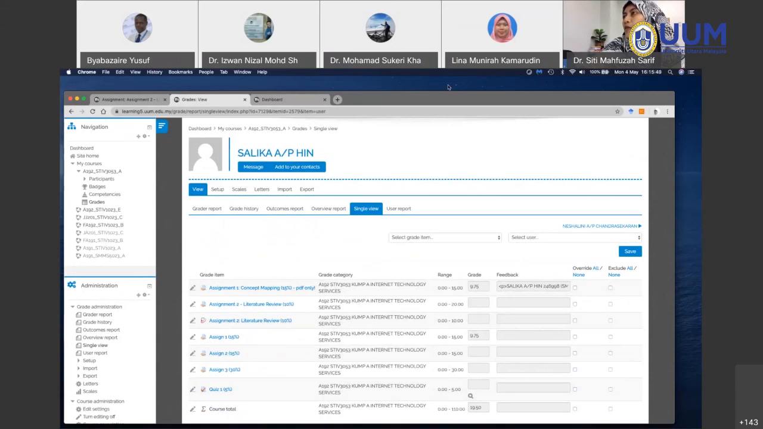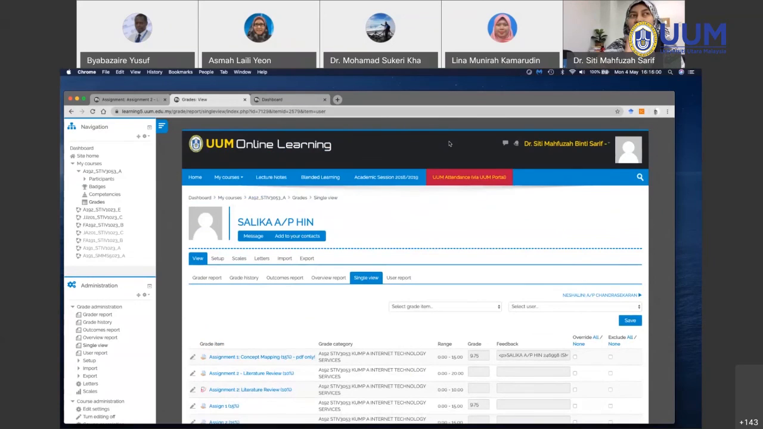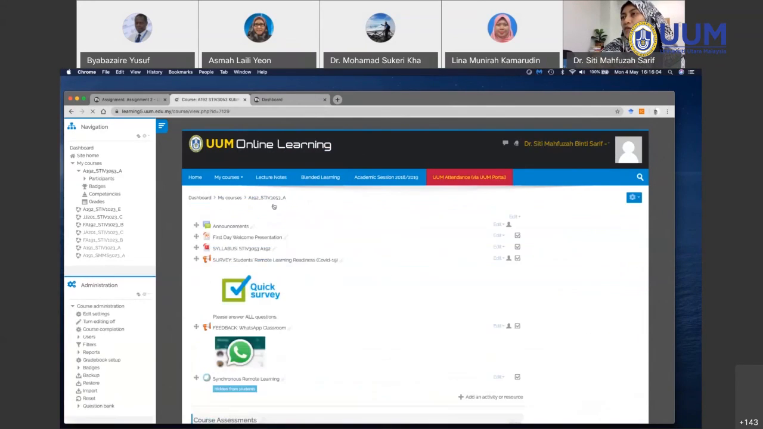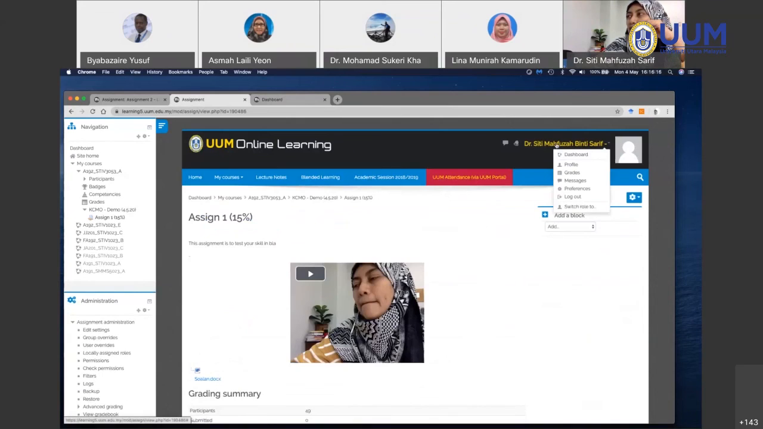Can students access the marks or the grading or not? No. They can only view their marks. Okay, let me show you the students' view. Let's say for assignment pun, they cannot see it as in like tabulated format lah macam everything. They can see it individually. For example, for assignment 1, okay, this is what student will see, their view.